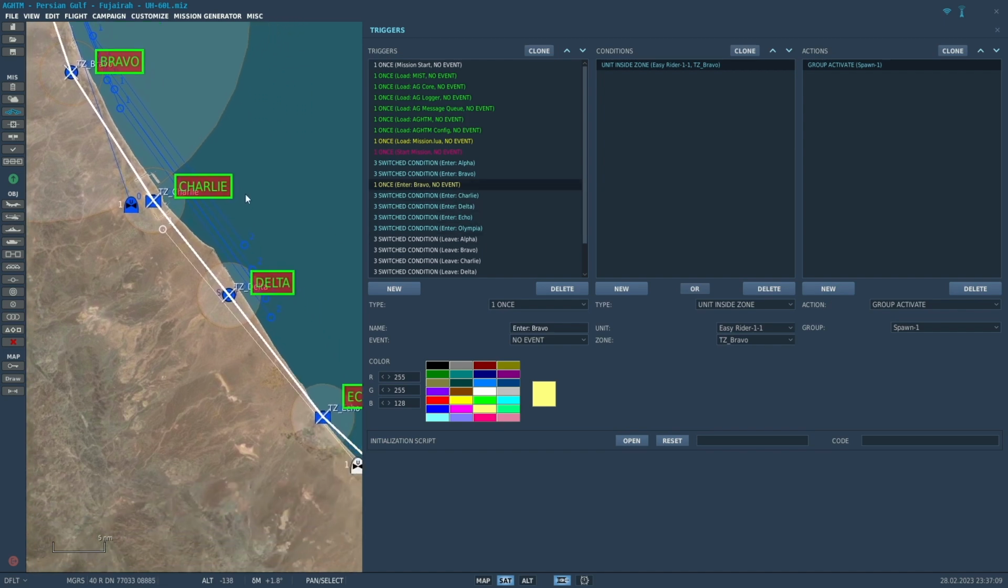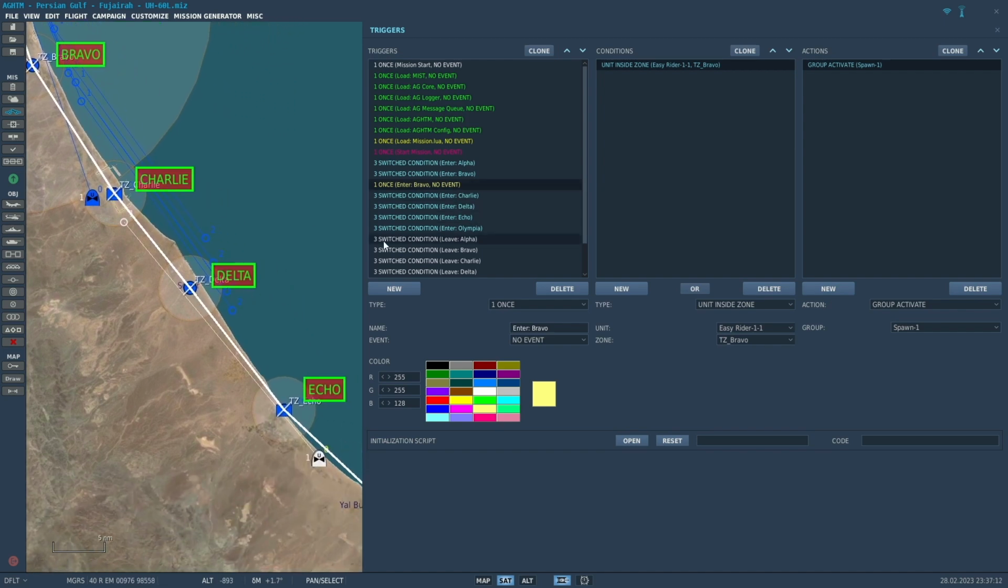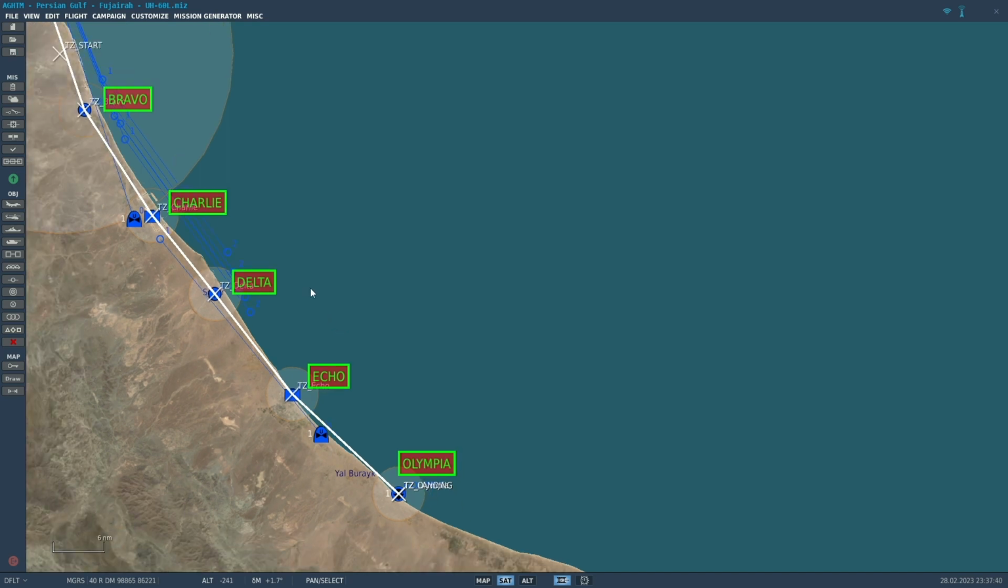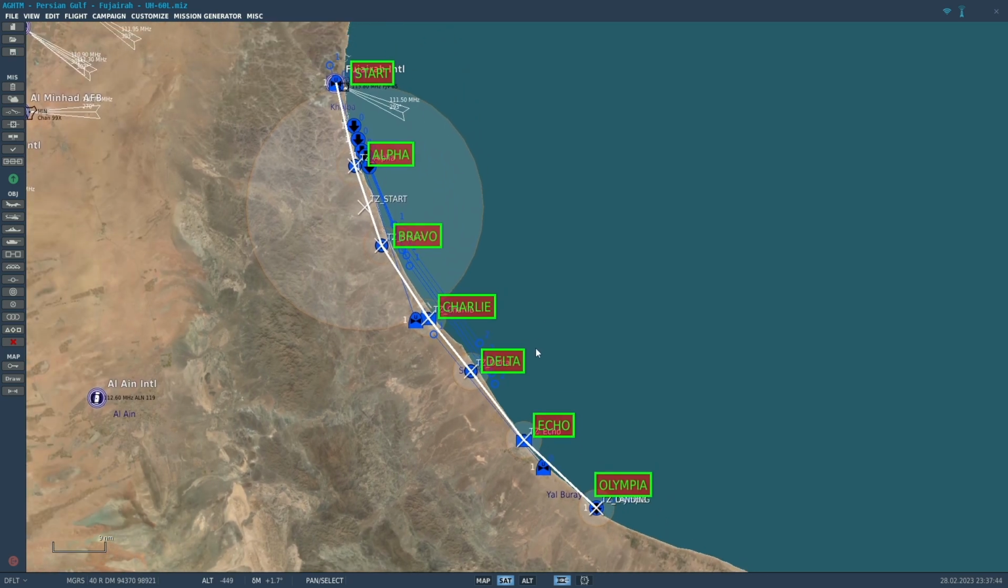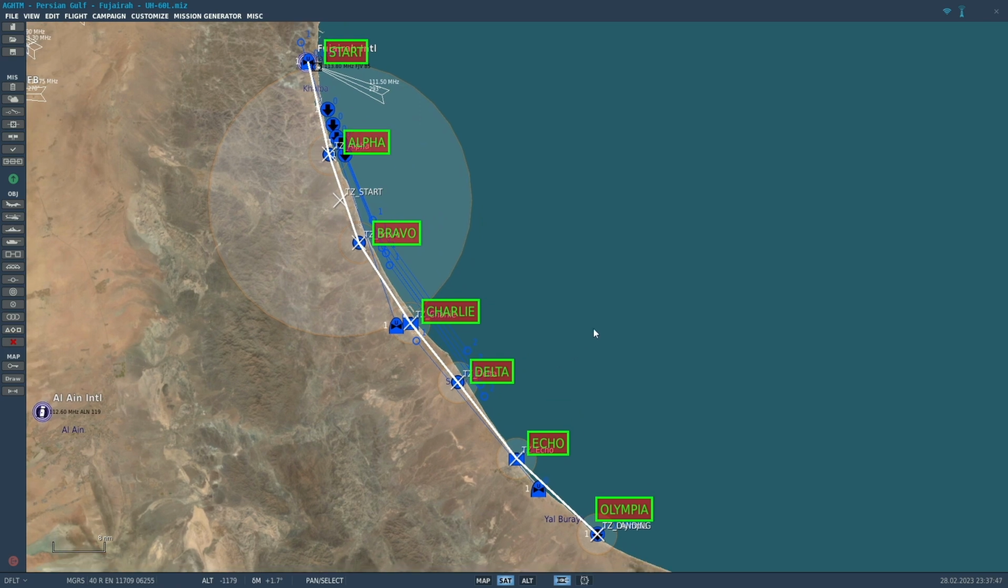We want to do the same thing for Delta. Again, you could piggyback off of the enter Delta switch condition trigger, or we can clone it, make it a once trigger, same condition. When Easy Rider 1 enters Delta, we're going to delete that action and make this another group activate, and in this case we're going to do spawn 2. So I'm going to save the mission, and I'll zoom it and center it so that everything fits within frame like we had it before, and save it again. Now at this point we've completed the mission, and we could fly it and test it out.